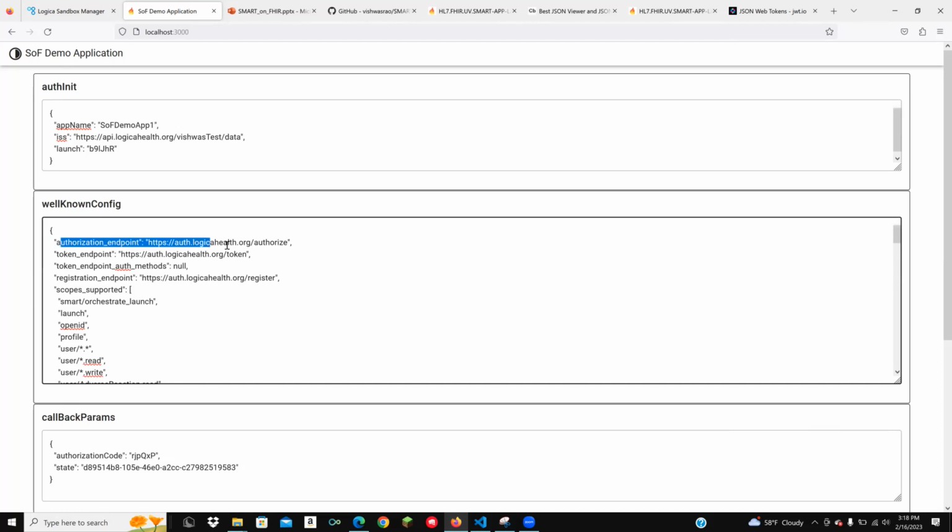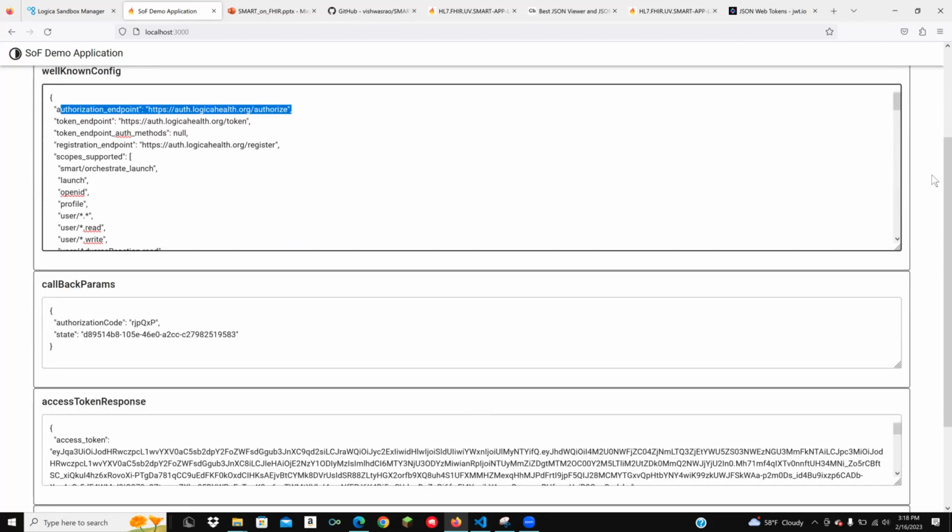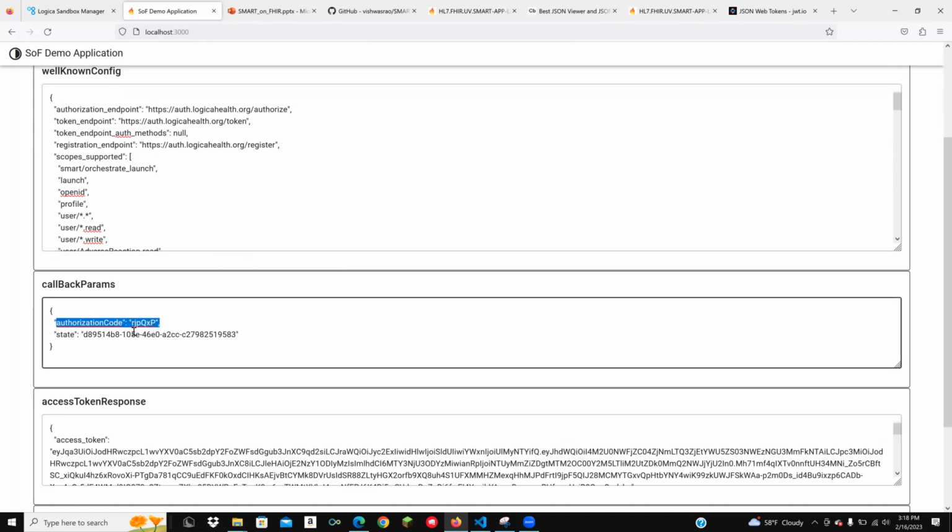You take this authorization endpoint and pass your client ID, client secret, and scopes to get the authorization code. Once authorized, in this step, you receive the authorization code along with the state parameter you passed.